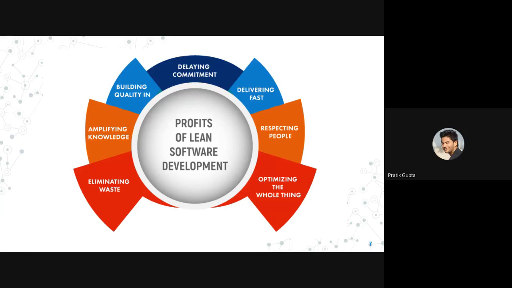At the same time, we are building quality into our product. We are not building the software just for the sake of building; we are maintaining the core structure, we are maintaining the industry practices, and we make sure it is aligned to the SEO needs. And another thing is, we are delaying the commitment. So what does delaying the commitment mean?